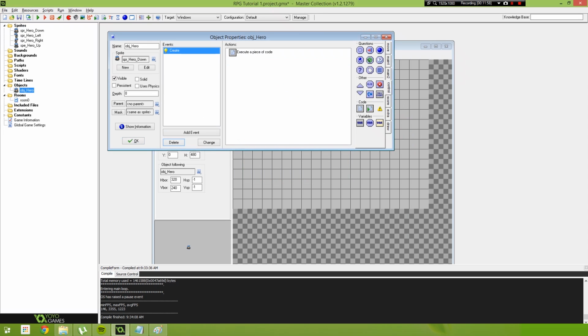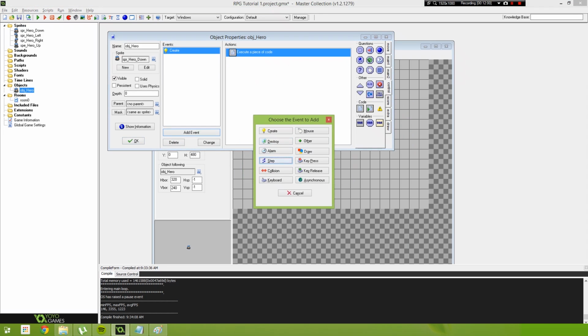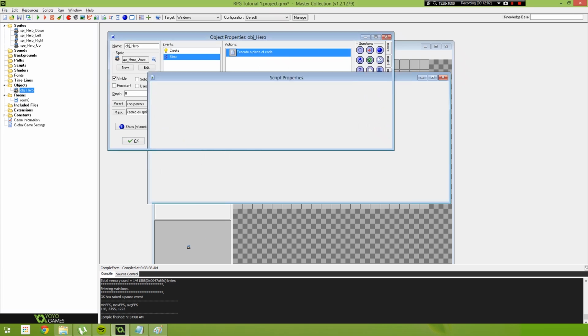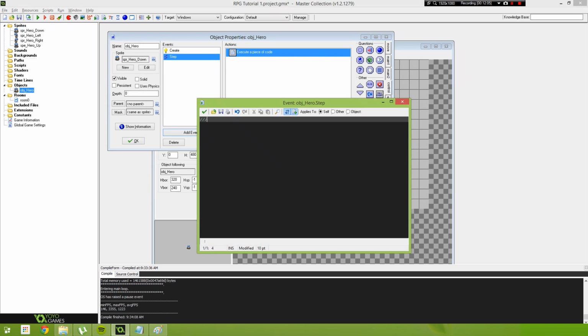So I'm going to get rid of that one. I'm just going to add the step event back in, and I'm going to create a code here, and I'm going to call this one handle input logic. Now, for the moment, we may come back and refactor this a little bit, but for the moment, we're just going to do a very simple keyboard check and then a pixel movement.